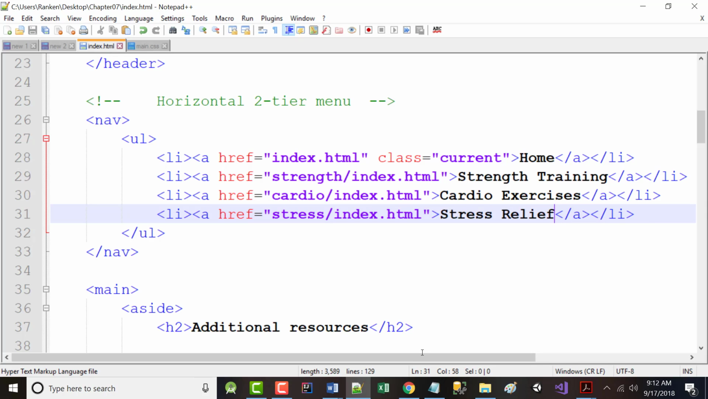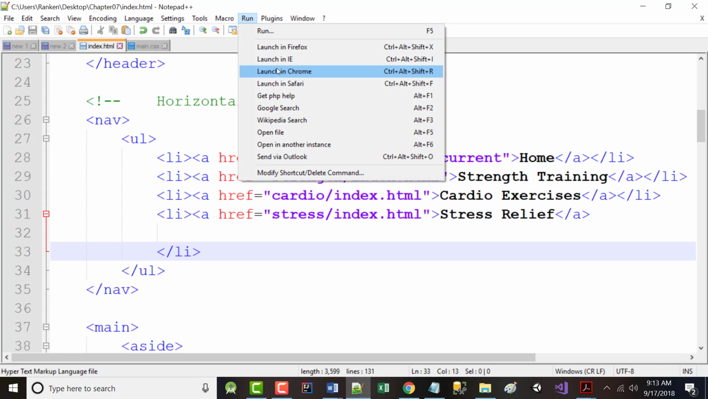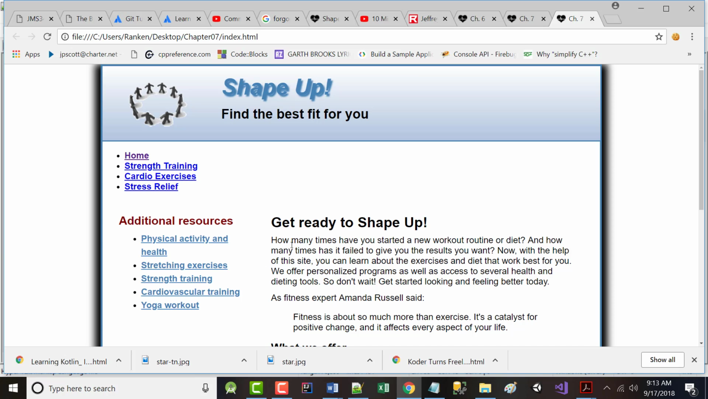All right, I'll let you catch back up. Again, if I save this and go and run it, it doesn't look very good right now because there is absolutely no CSS that we have added for this. All right, so it's vertical, as you can see, and it really doesn't look very nice. That's fine. We'll get that fixed in a bit.